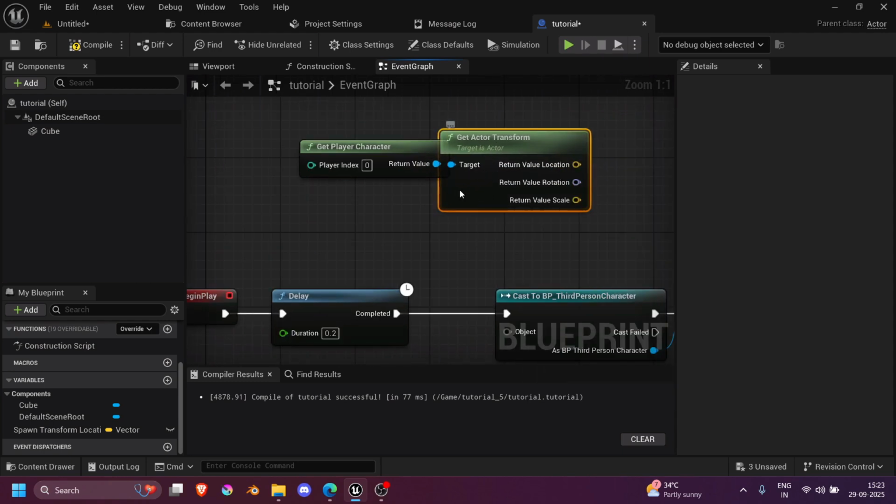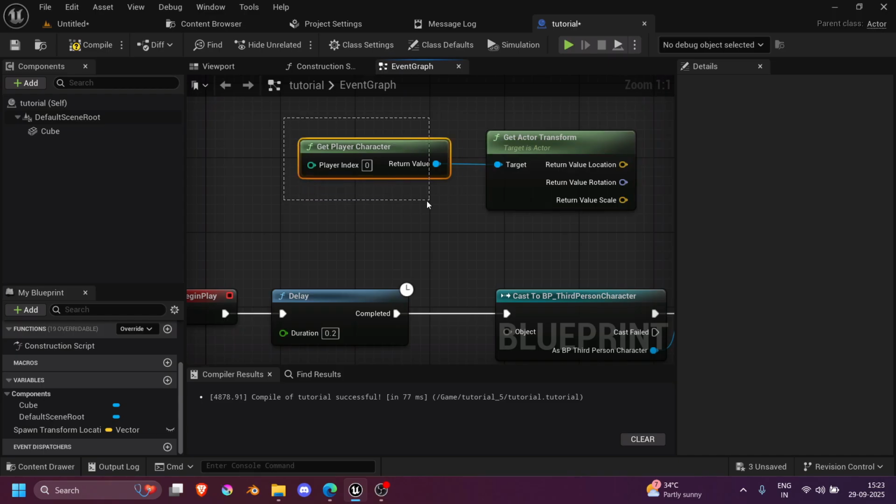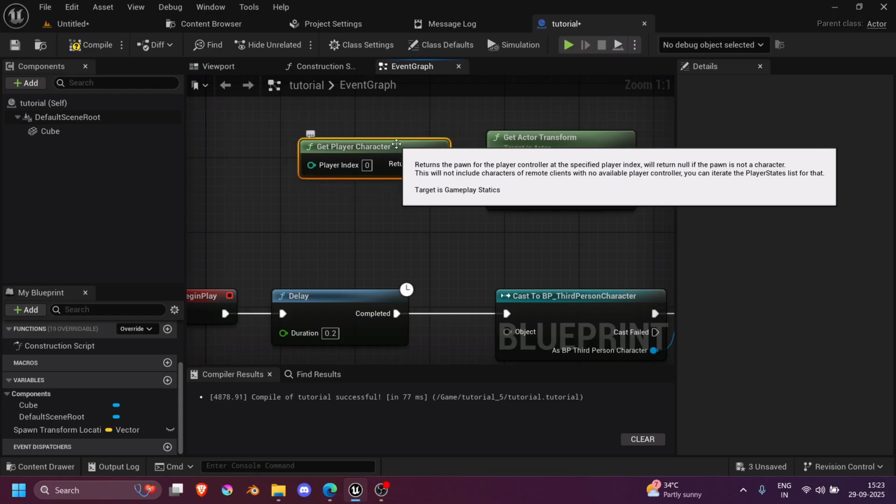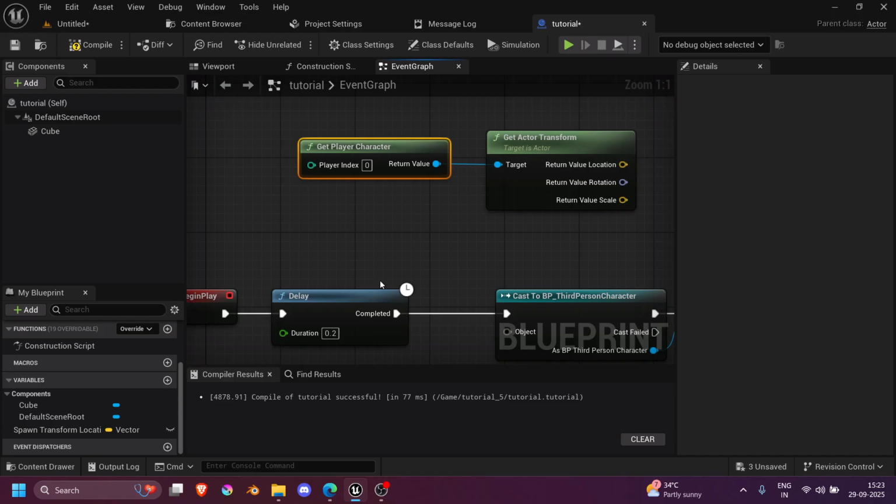So it is, I can say, the most important tool you can use, and this actually saves you from casting. So it is super light and you can use it multiple times and everywhere.